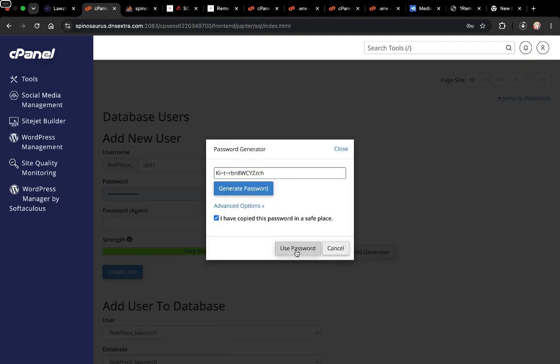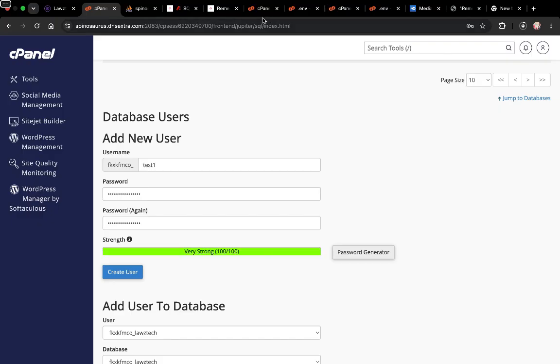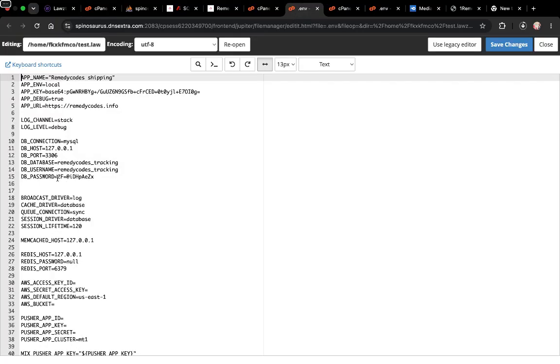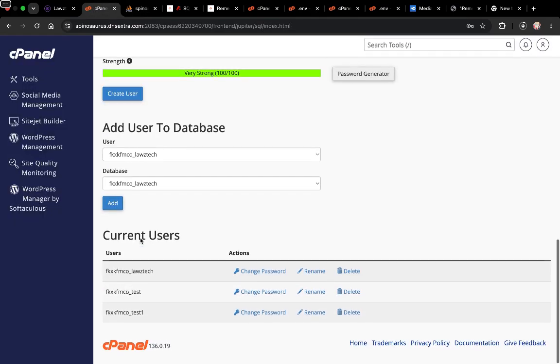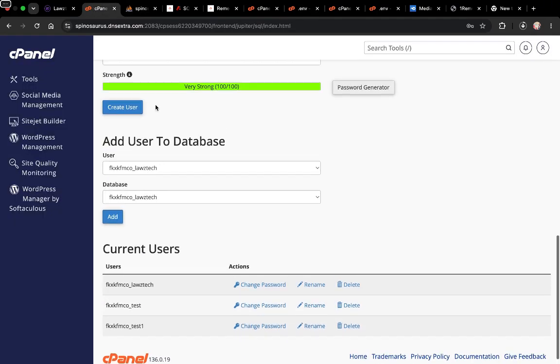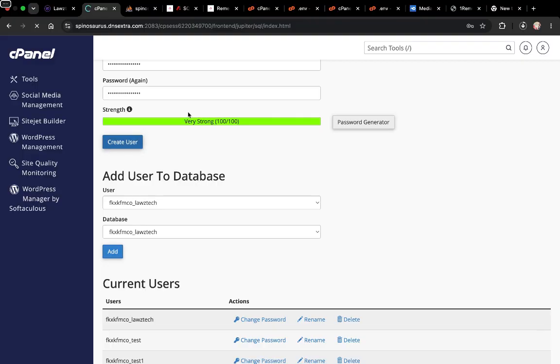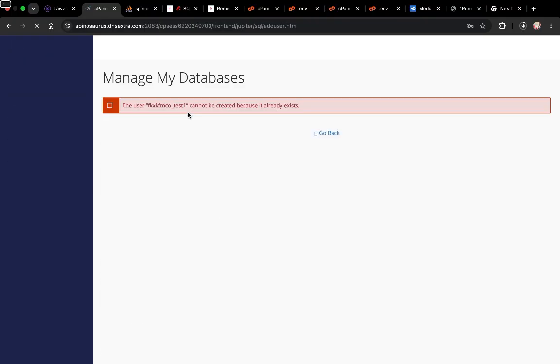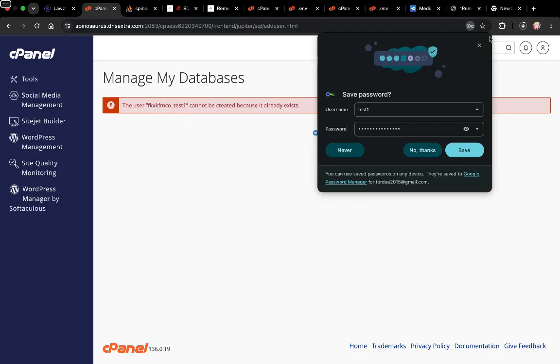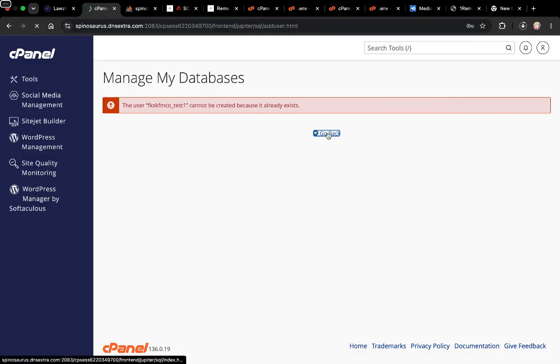So make sure you copy the password. It's very important. And then we go back to this environment. Make sure you paste your password here, your database password. And let's go back to this. So we create this here. Sorry, it's already created.